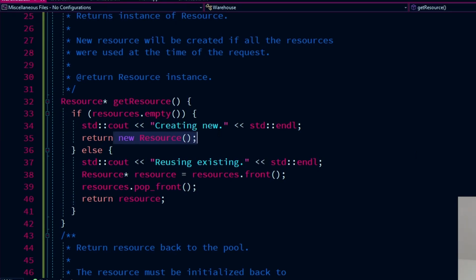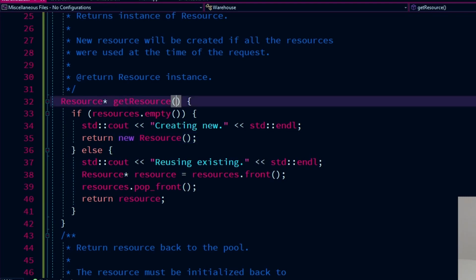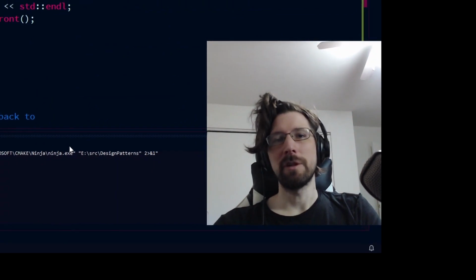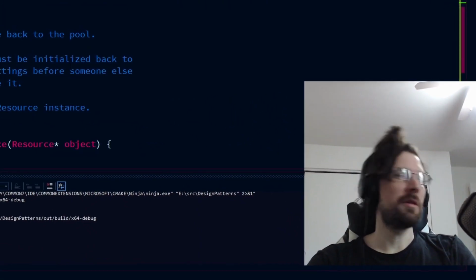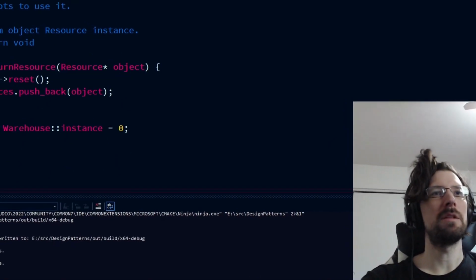This could be a factory. You get resource, call factory. There's a lot of things you could do. You could essentially turn this into a warehouse that is also kind of a factory if you want. You can be creative with these and go with what your program needs.